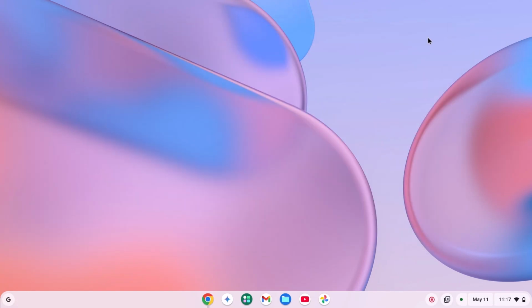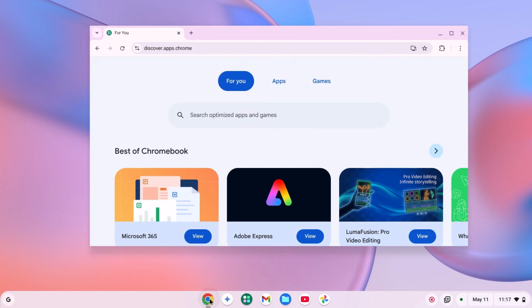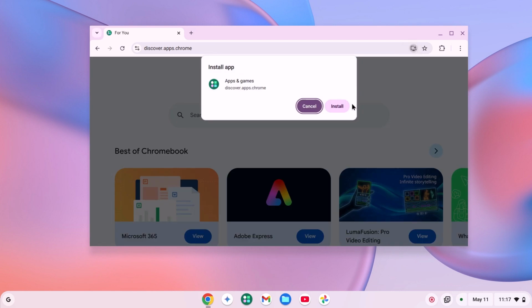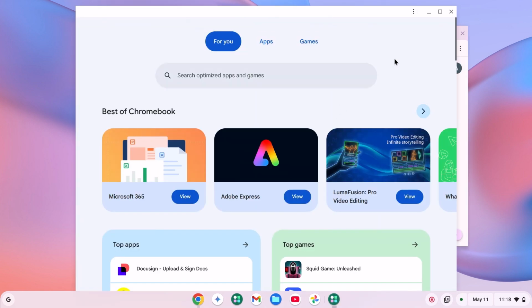For that, open Google Chrome browser and visit discover.apps.chrome. Don't worry about the link, I'll provide the link in the description box. Simply visit the link and here on the address bar, you'll find the install button. Click on it, click on install, and here we have the apps and games application.